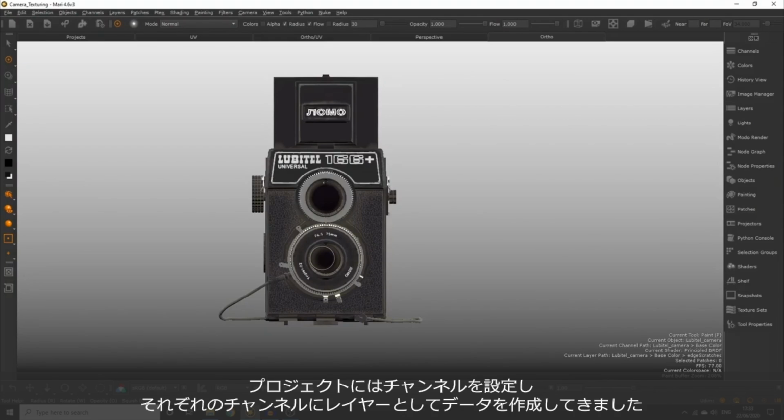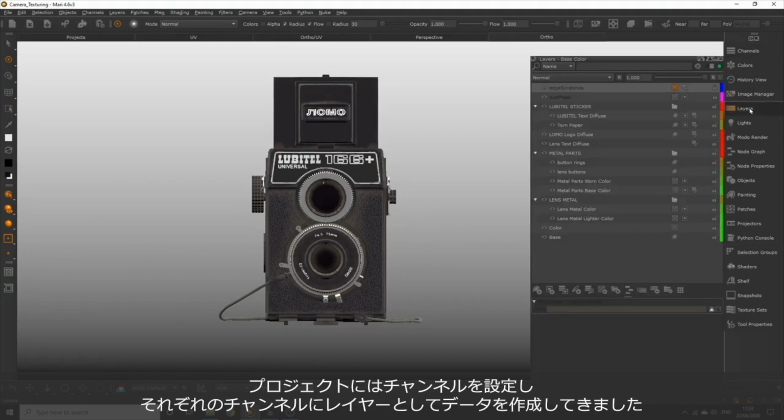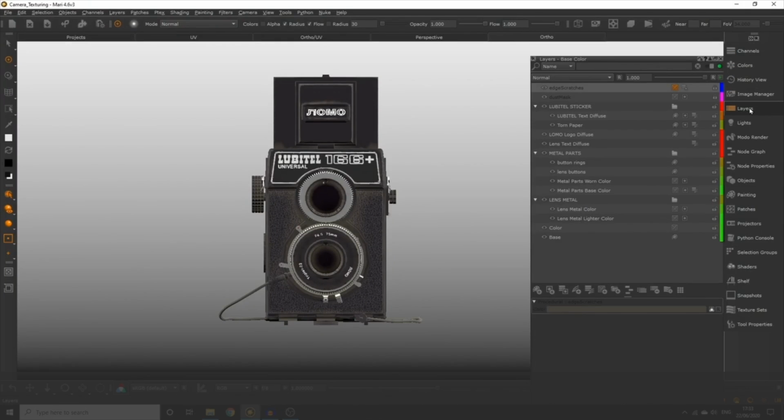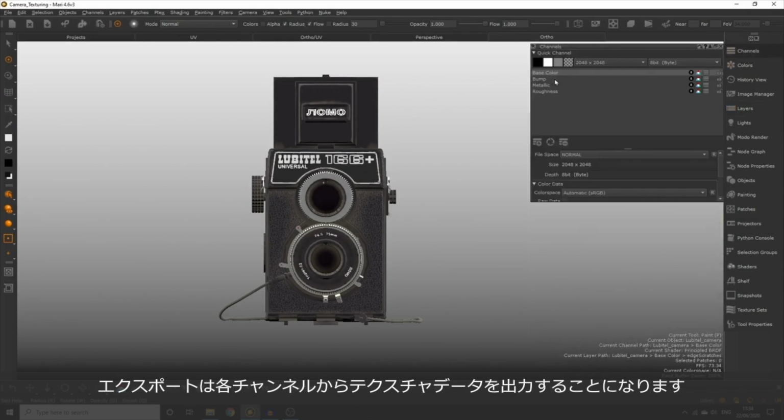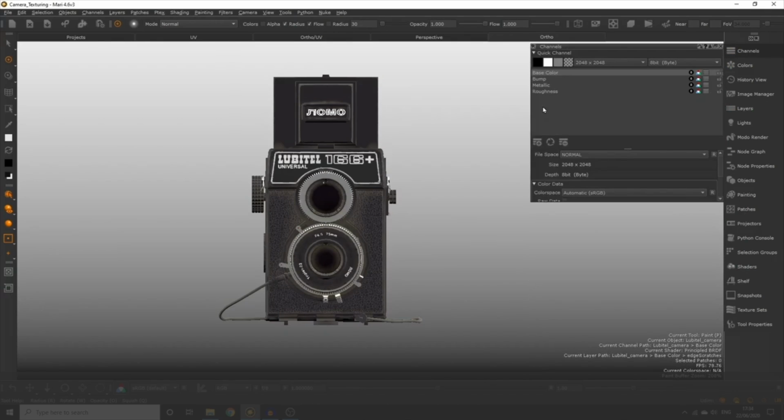So if you remember, our project is currently made up of channels and layers. Each of our channels has a number of layers within them, which are storing the paint data required for our textures. In order to export our textures out of Mari, we have to export the texture data from each channel.